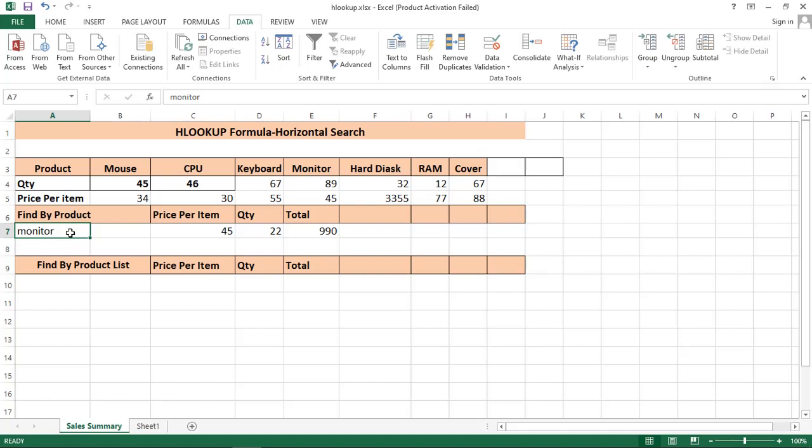If we change to, say, CPU, for CPU it's 30, and multiplied by 20, this is the total. So first of all, it will look in the first column of the table, and then it will find the value in the third row. So this is how you can use the HLOOKUP function if the data is organized in horizontal form.